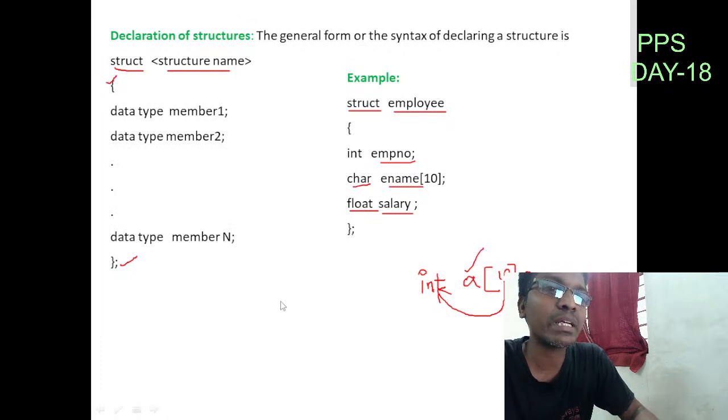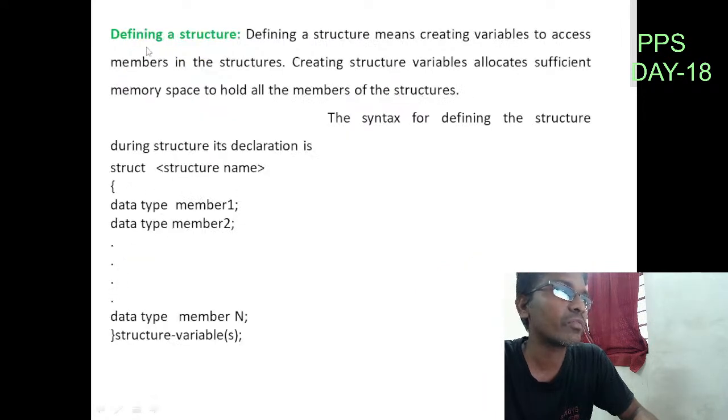I hope you understand what I am saying. If you declare a structure, it does not allocate memory space. It will be simply a structure. Whenever you define a structure, at that time you declare the structure variable, and that means it will allocate sufficient memory space for all the structure members. That is the meaning of defining a structure. With the help of this structure variable followed by the dot operator, you can access the structure members.